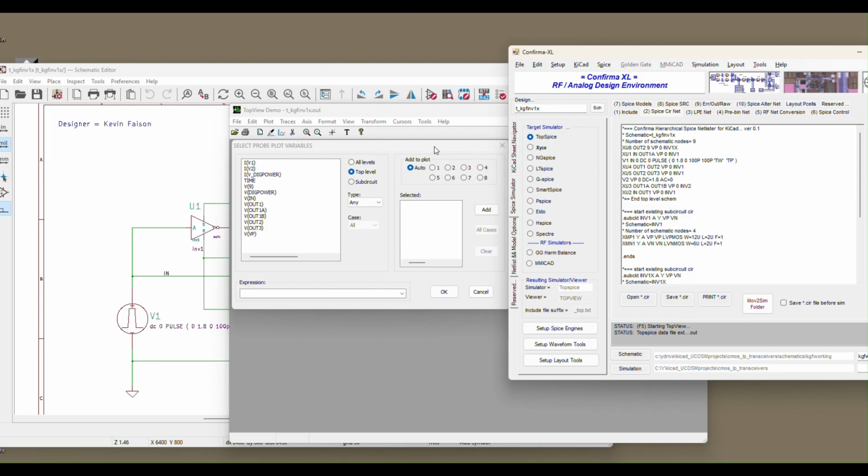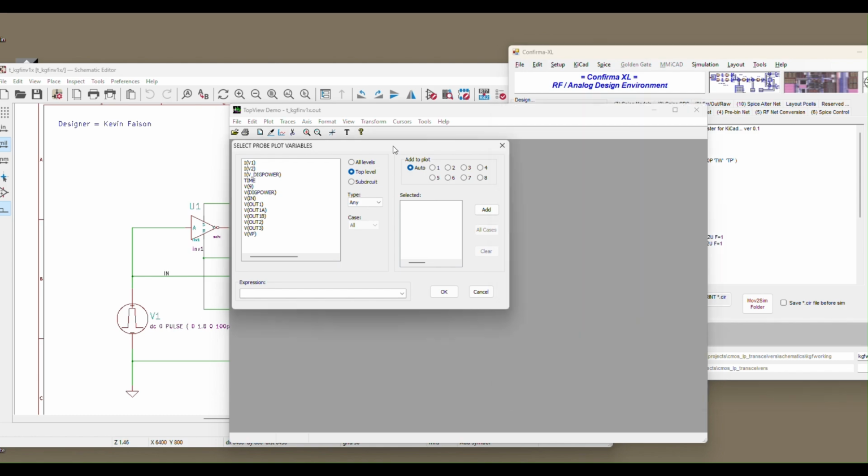So if you want to try Confirma initially, and you want to try it with NGspice and Xyce and all that, download the TopView demo software and plug in the Topspice demo, and plug in the TopView waveform viewer, and you'll get pretty far. You'll get pretty far using the TopView plotting tool with free Xyce and free NGspice. That'll get you surprisingly far. So I just pass along that tip there.